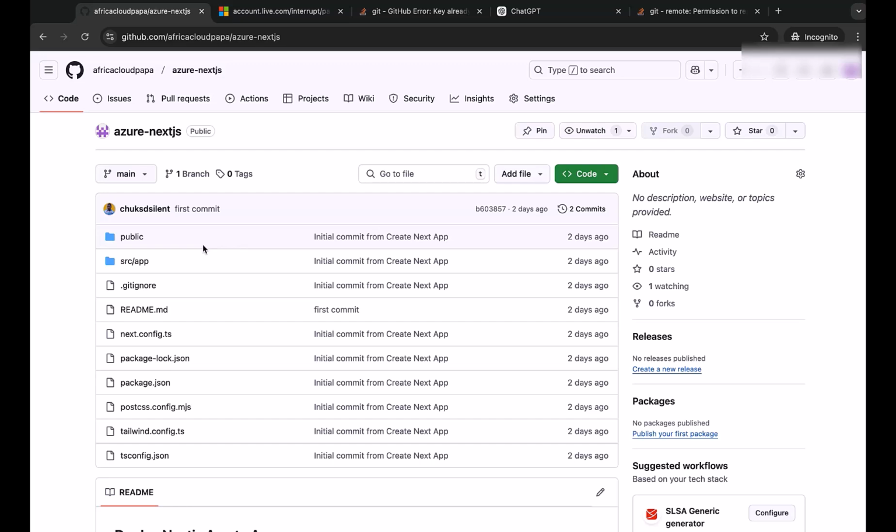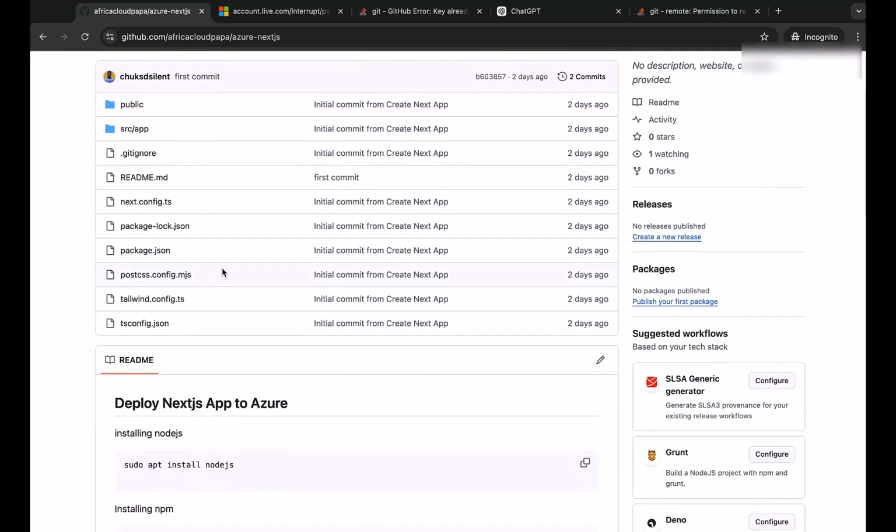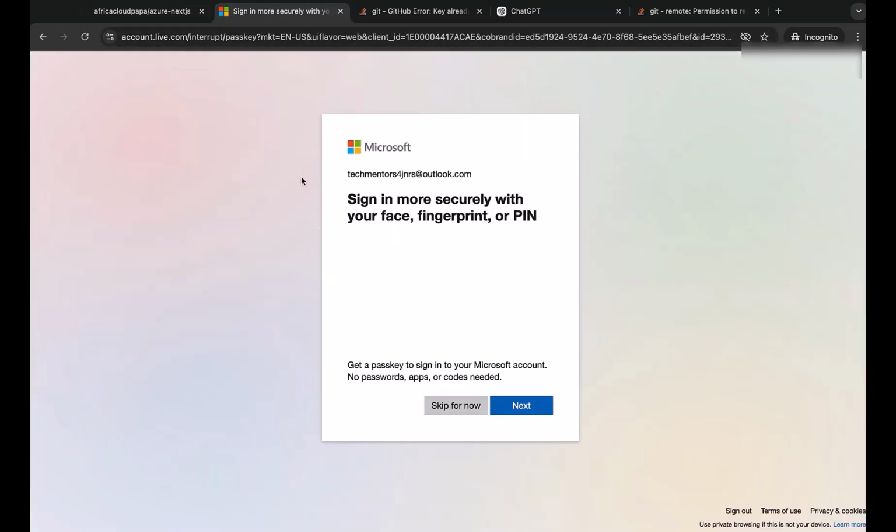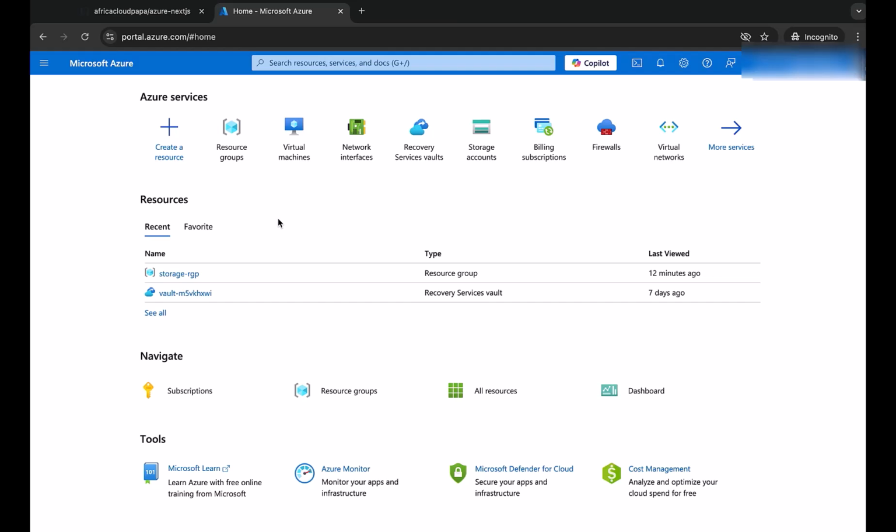So that's it. So the next thing is to create a virtual machine in Azure. So I'll create a virtual machine in Azure and I'll deploy this code to that server. Right. So let's create a virtual machine on Azure console. So here we will create a virtual machine, right? So it's on that virtual machine that we will deploy our Next.js app. So let's see how to do that.